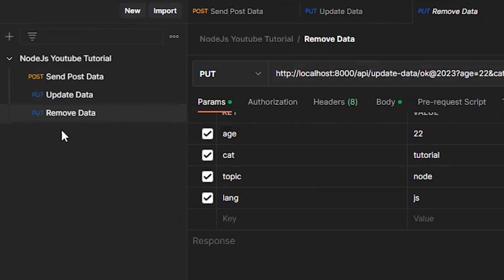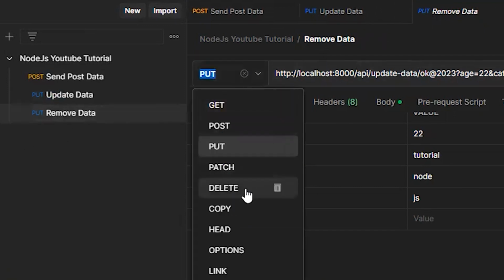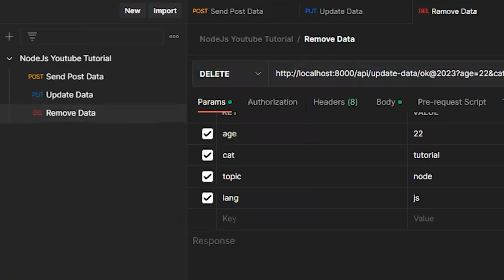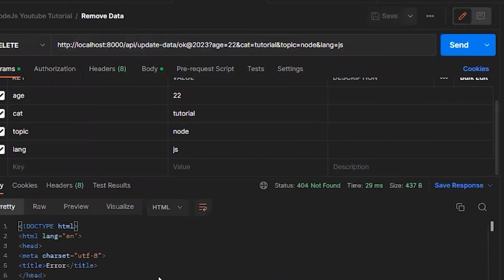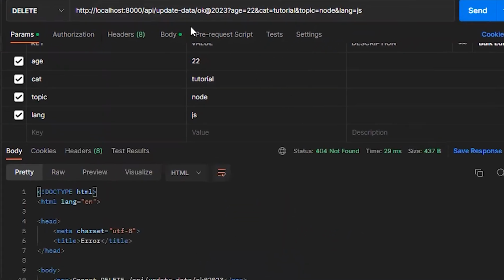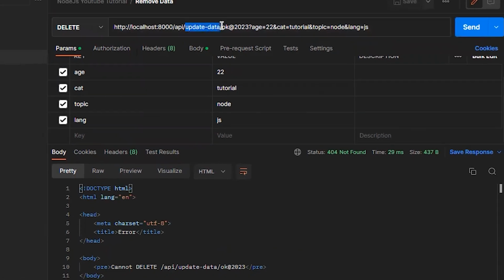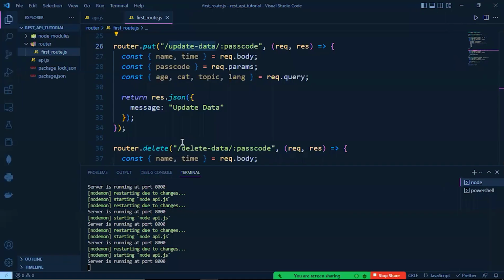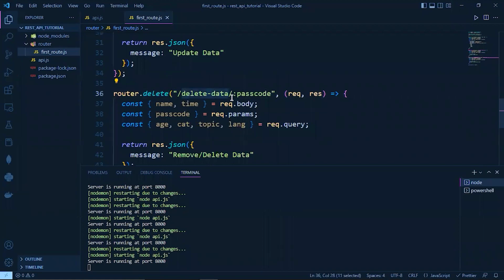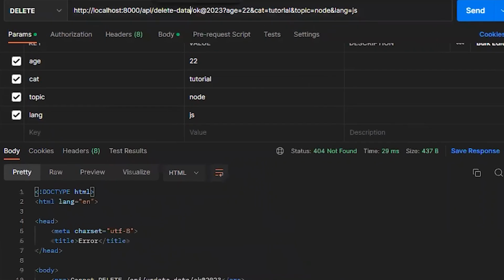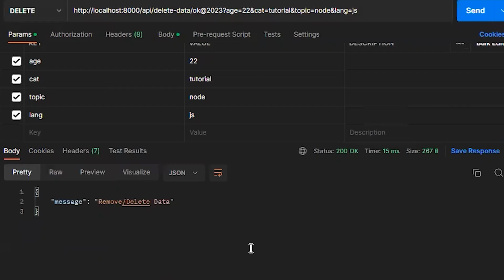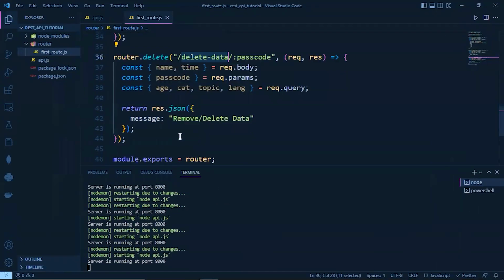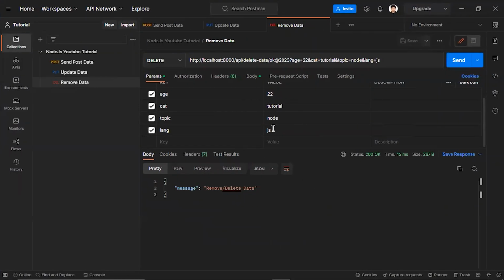And for remove data, what we have to do is use the API method delete, and just call it. I think there is some mistake. Okay, we forgot to update the route path. The route path will be delete data. So come here, paste, send it, and the result came: remove or delete data, as we are sending the response from here.